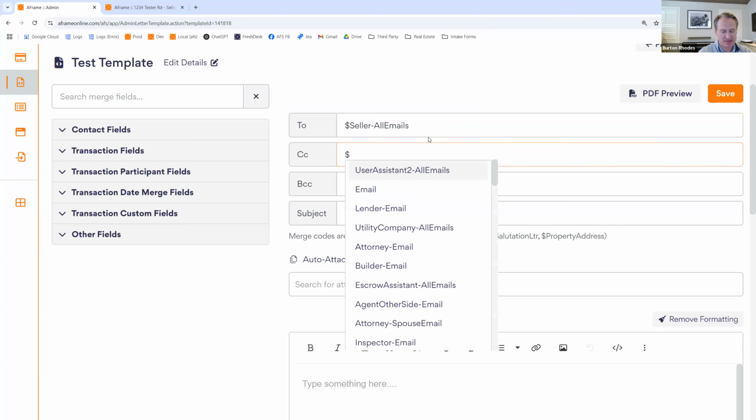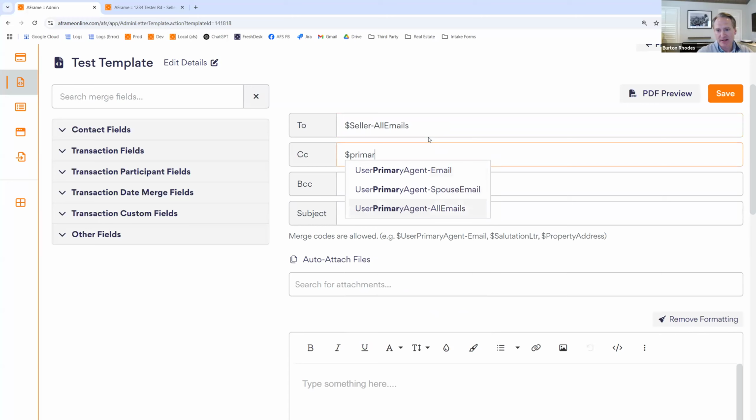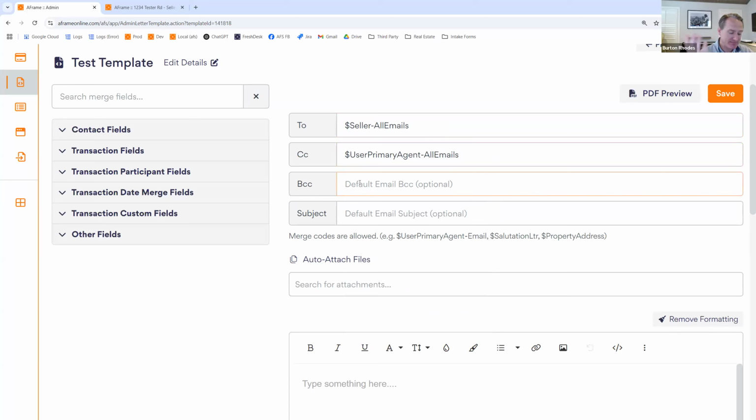Let's say I always want to CC the primary agent. You don't have to do all emails because usually that's just one person, but we could. And then if you wanted to BCC, I don't know, a TC account, right? I mean, you can put hard-coded emails in there too. You're not limited, obviously, to a merge field code.